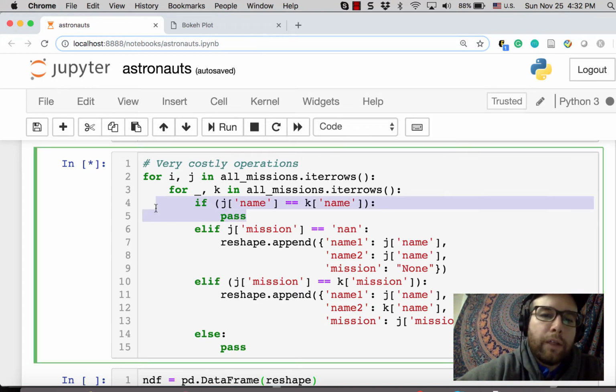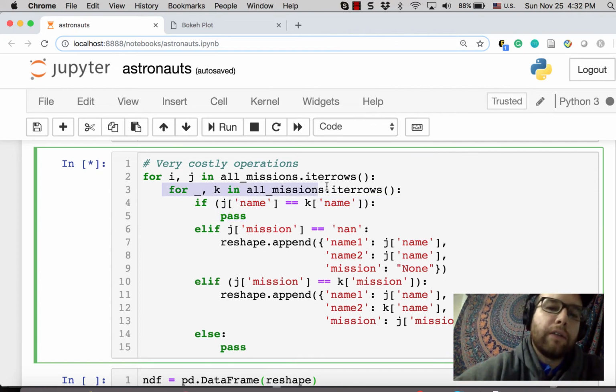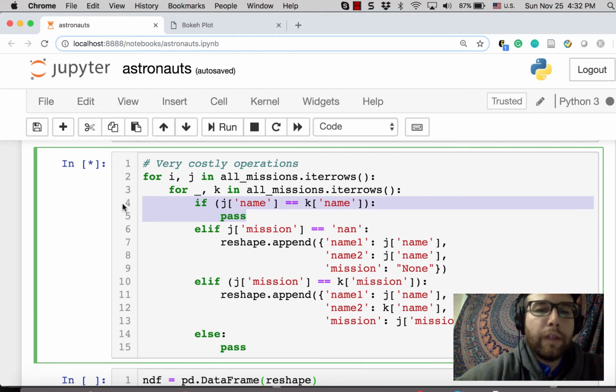So the next iteration is K, right? Index row, so J and K. Also, I could probably do this in a way where I only had to do one iteration. I haven't cleaned this up at all, so I encourage you to experiment with it. But anyway, if the astronaut is the same astronaut name, then we're going to pass. We don't want to add that.